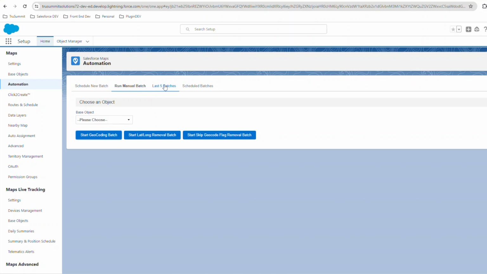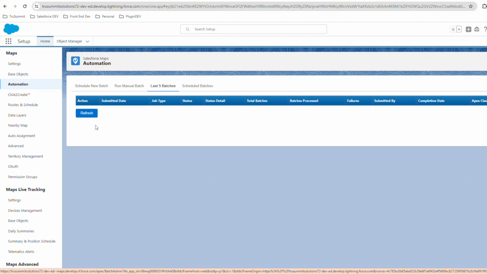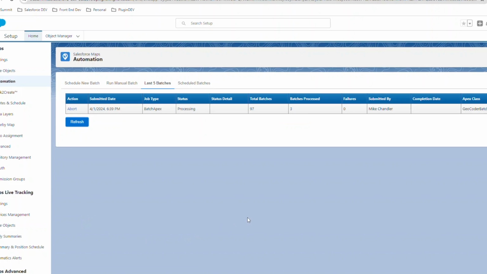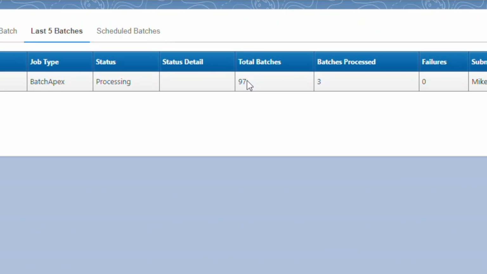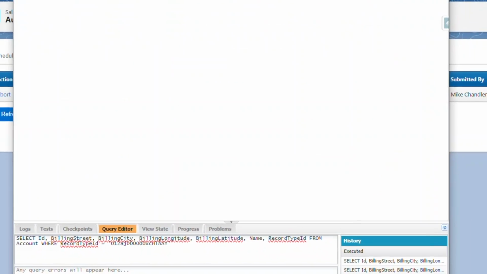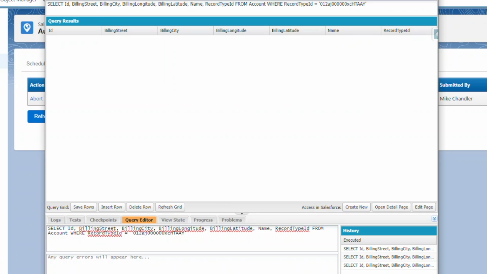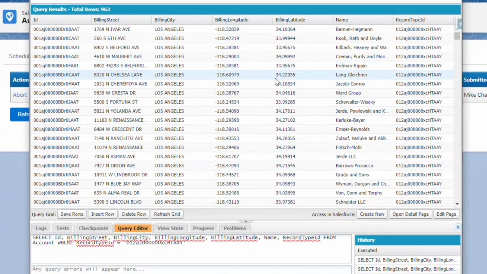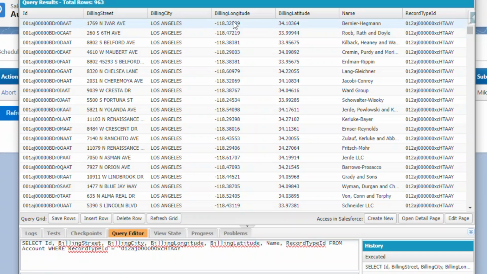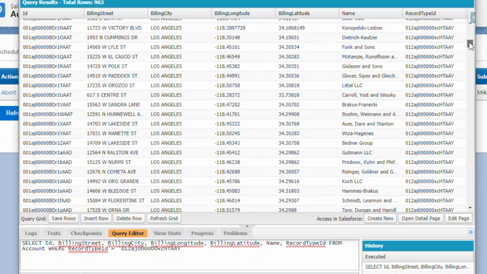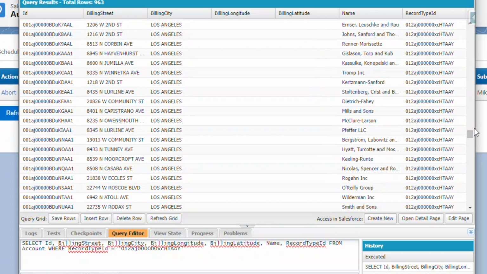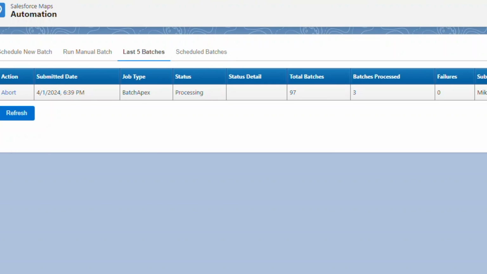Next thing I want to do is select the last 5 batches tab here, and I'll click this refresh button. And that's going to show me that we've got a total of 97 batches that have just started, and we've processed 3 of those batches. So if I bring this up again and show you what we're querying for, I'll press execute. You see now that as it's going through and conducting its task, it's updating the billing longitude and the billing latitude values. I'll scroll through here and you can see that there's still some work for it to do. But I'll close that out, and by now, I'll click this refresh button, it's probably pretty far along. Yeah, it looks like it's about halfway through.